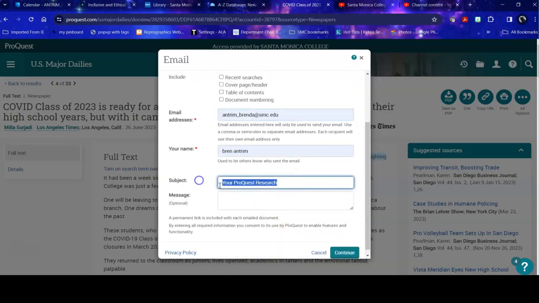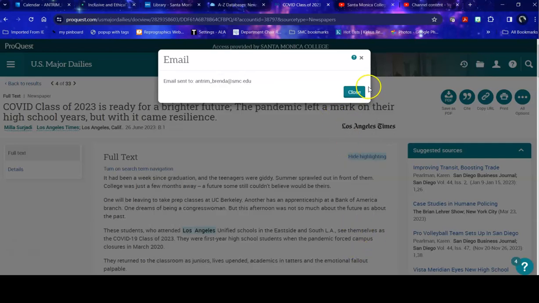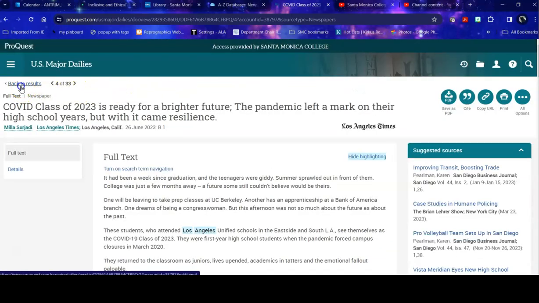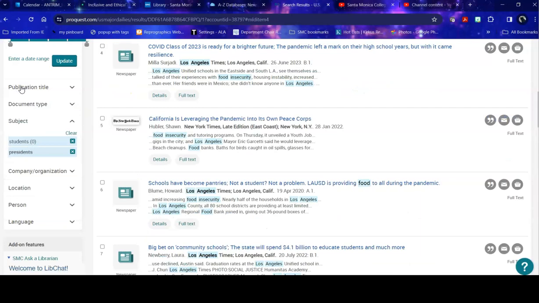You can change this if you'd like. Let's say food insecurity. I might tell it to myself, this is for my English paper, and send that off. Once you're done, you can go back to your results and take a look and see if there are other articles that might also be useful to you. Remember to ask a librarian if you get stuck, and good luck with your research.